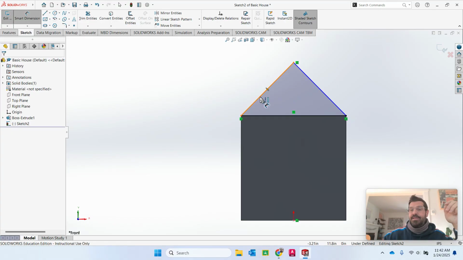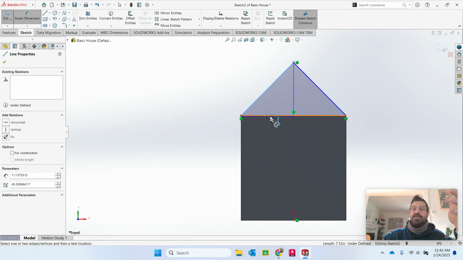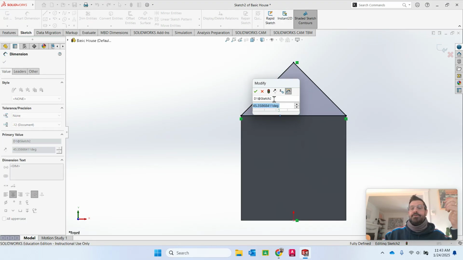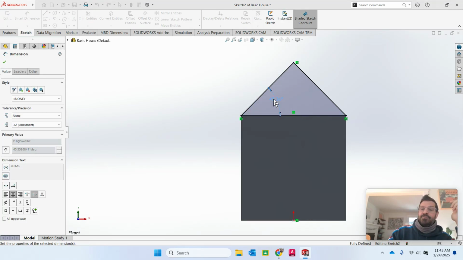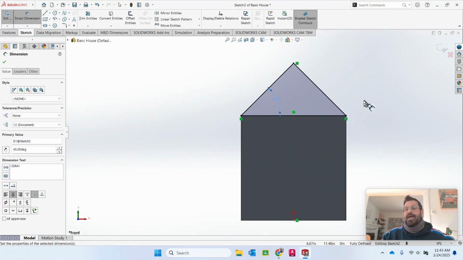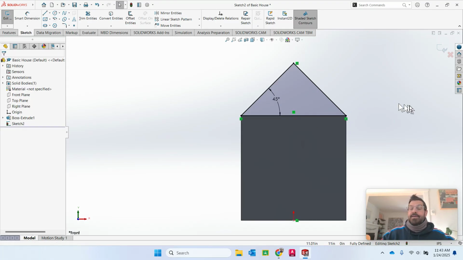But instead of doing that, I'm going to dimension the angle. Smart Dimension works just like AutoCAD dimensioning. If I click on this line and then this line, it's going to ask, what do you want the angle between those two things to be? Pretty good guess. My angle was 45.36. Not bad, all right? So I click one more time, type 45, and now it's dimensioned. Everything is black, meaning that I can work with it, okay?